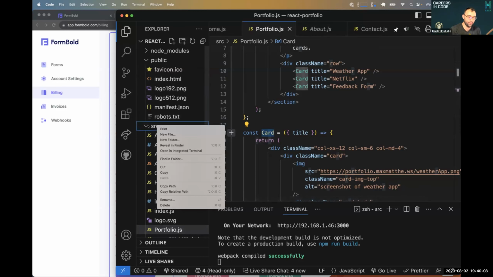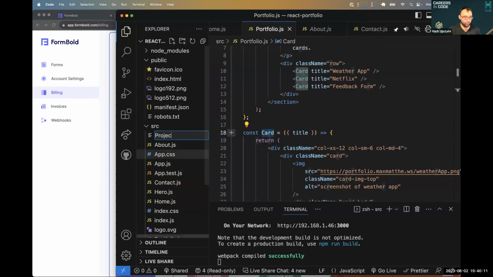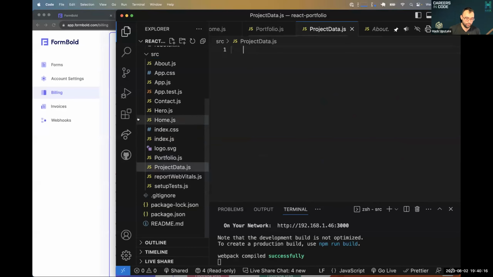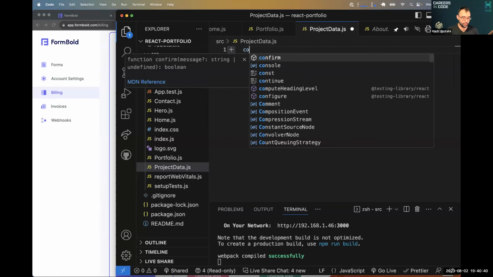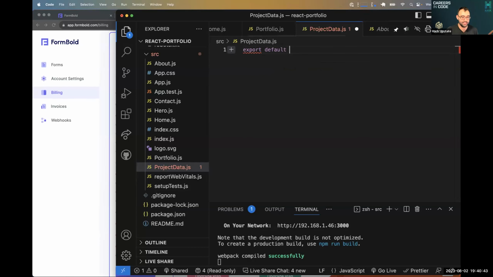So that's what we're going to set up. We're actually going to do a new file, and we're going to call it projectdata.js. Now, before, we've always just put components in separate files, right? And we know JSX supports that, but the import-export system actually supports a lot more than just components. It also supports JavaScript objects and arrays. So what we're going to do is say export default, and we're going to put an array with an object in there.